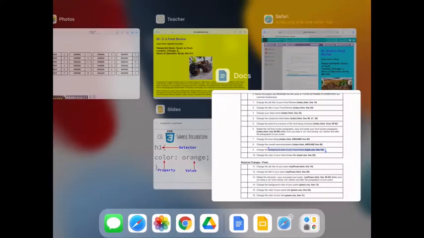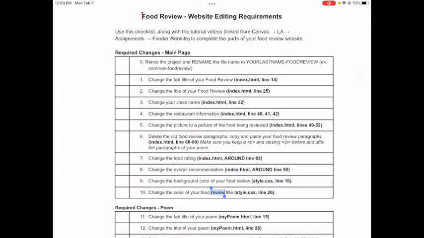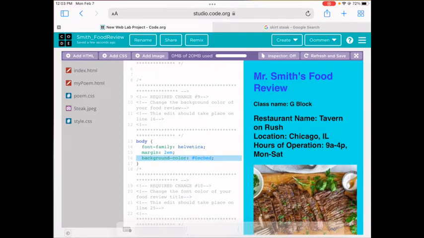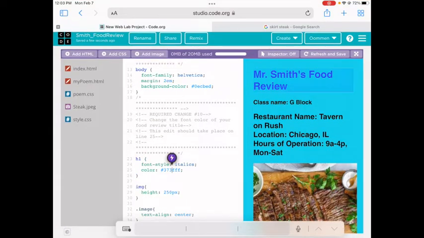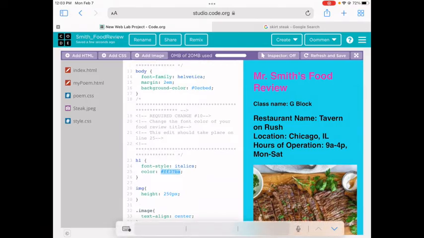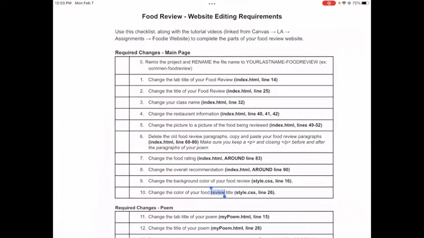Now when I go to the last step of my main page, line 26, change the color of my food review title. Okay, so I'll go to line 26. And now this one is changing that food review title. All right, I'll pick this. All right, looks great. There you go. I am done now with my main page.